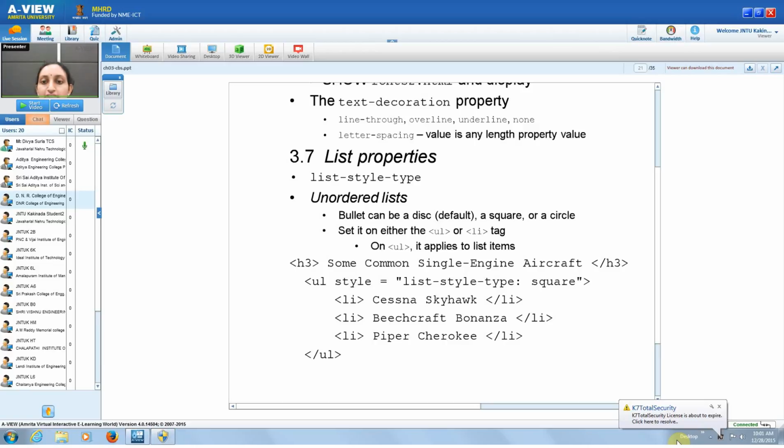Letter spacing value is any length property value. You can give how much letter spacing you want. So you can go through each and every property. My suggestion is to go home and practice on each and every attribute. Then you can remember it for a long duration.